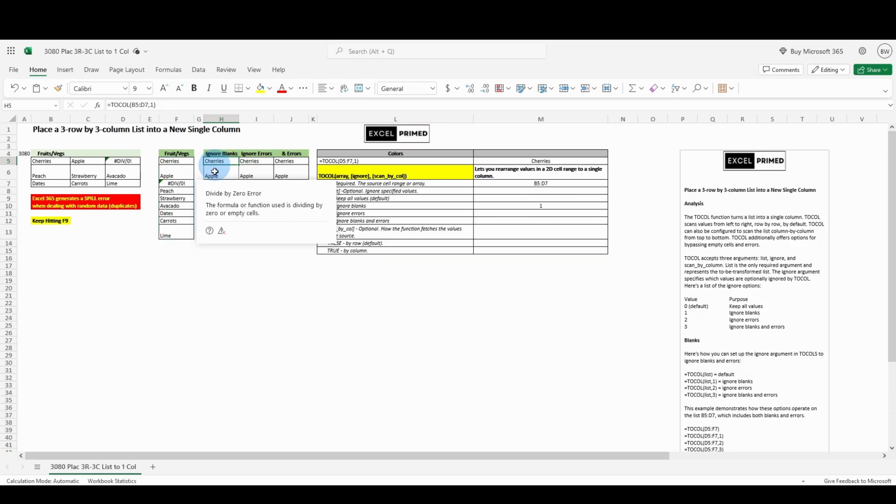In the second example, you're going to find a bunch of the junk within Excel. We have cherries, apple, and again, the div error is recognized in the third space. But we get over into the ignore errors. You can see where the error is placed in a different position.